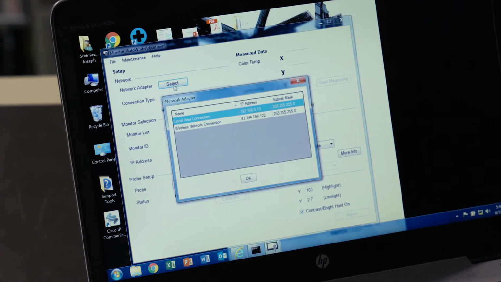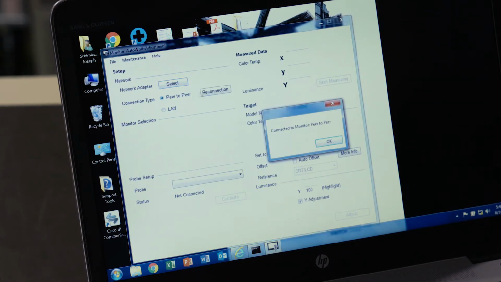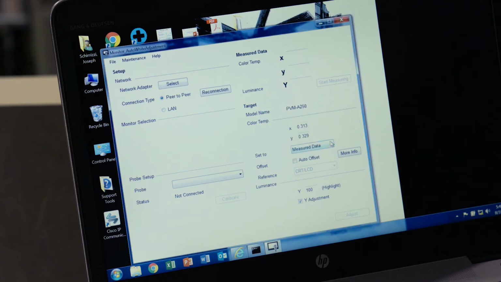The first thing I'm going to do is select my network adapter, and select the IP address that I put in manually. Once I hit OK, we'll know they're talking if I get peer-to-peer as an option, because remember, I set that in the monitor. So once I select peer-to-peer, the software will tell me that I am connected to the monitor. That's great. And I can see here that I've got a PVM A250, which is definitely the monitor I'm using.